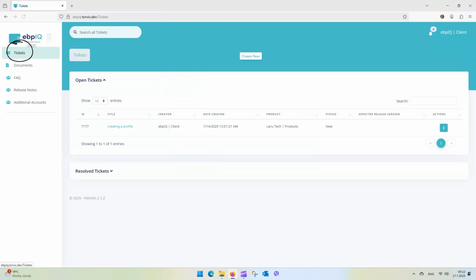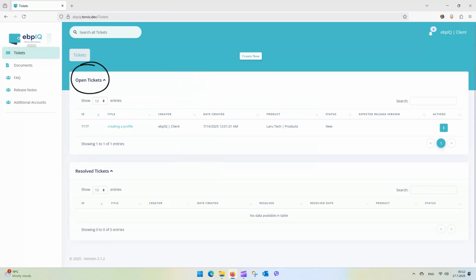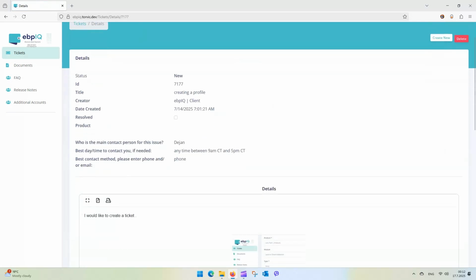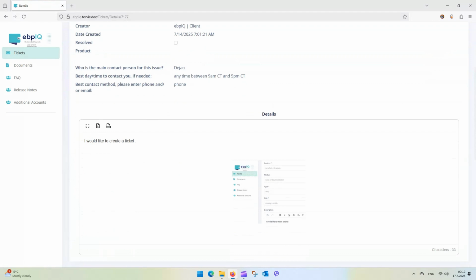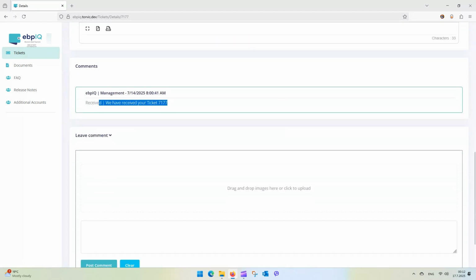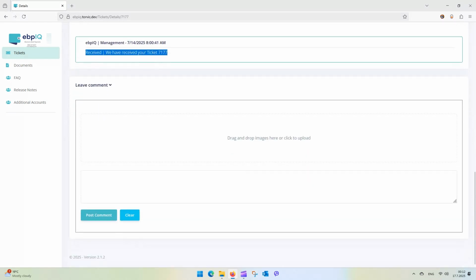On the left side, in the Ticket tab, you may access your created tickets. On the Open Tickets list, you may see the created ticket and the status of the ticket. By double-clicking on the title of the ticket, you may access the ticket. Once you access the ticket, you will see the details, the comments, and add your comments to the ticket.